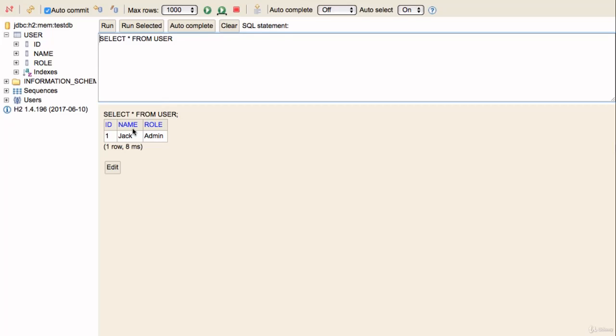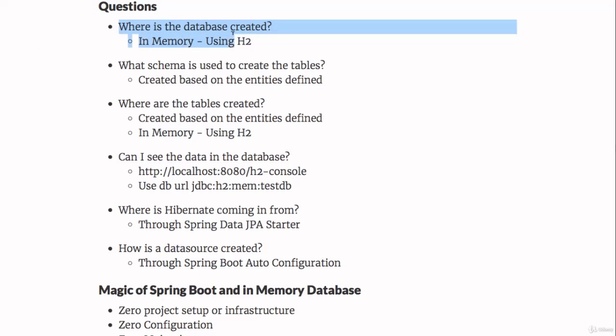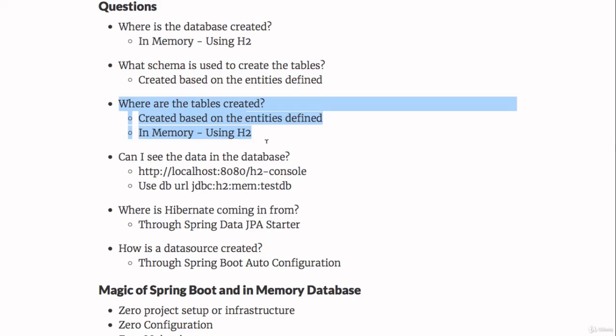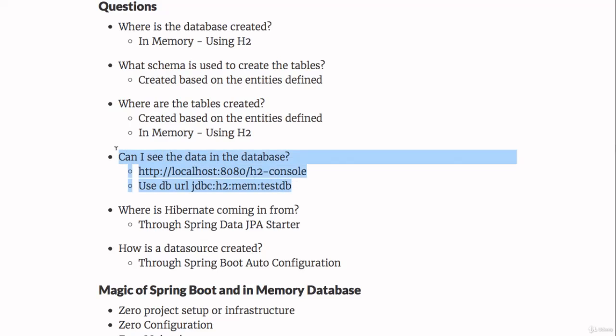What I would recommend you to do is to play around with this. We saw that the database is created in memory using H2. We saw that the schema also is being created at application startup, and also we saw the tables which were created. We saw the data in the database as well.